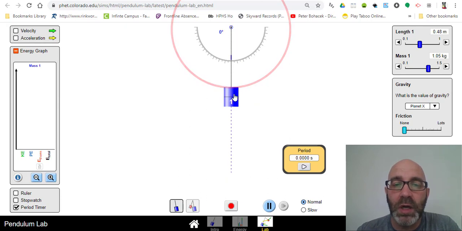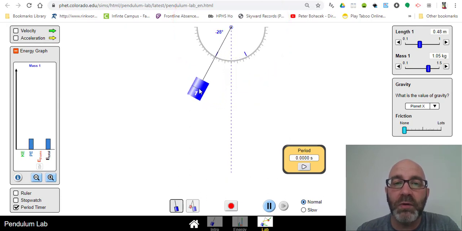and if you pay attention right here, as I go, it tells me the angle that I'm dropping it at. So for example, if I want to release at 30 degrees, the pendulum swings because there's no friction.